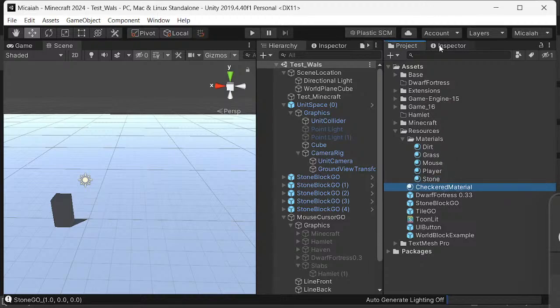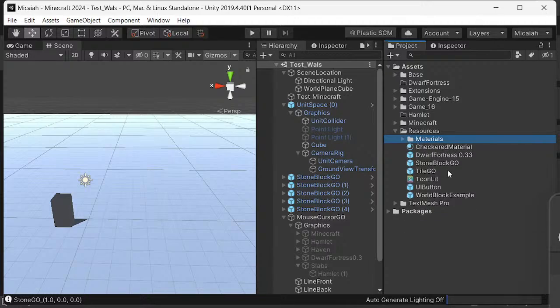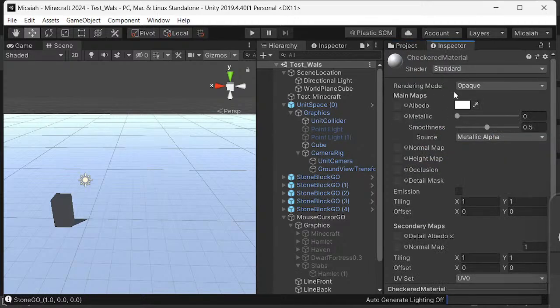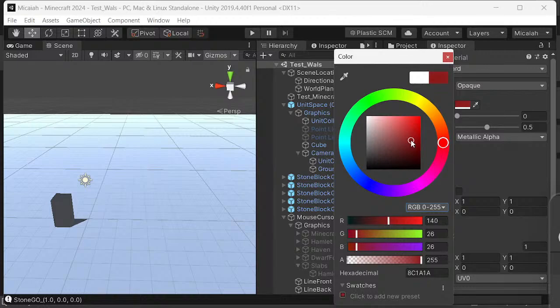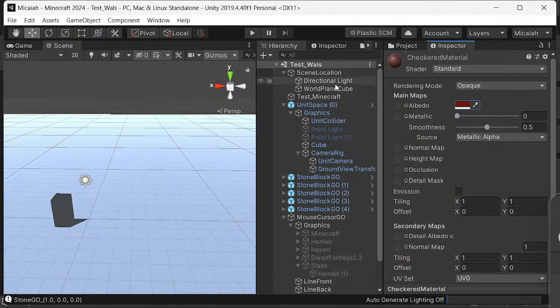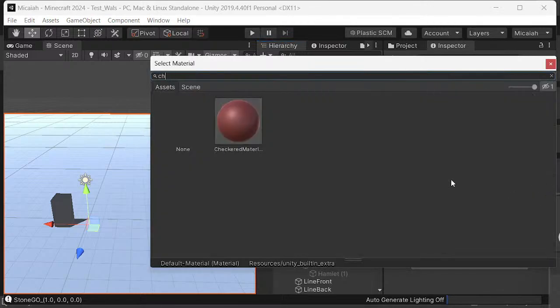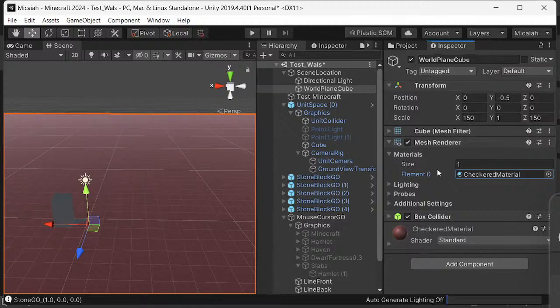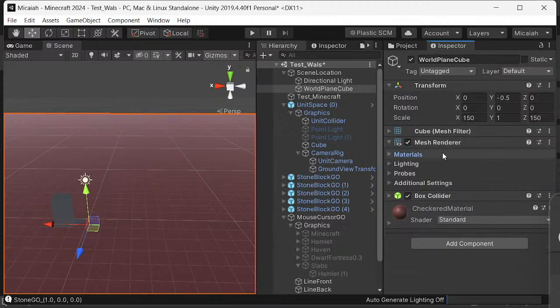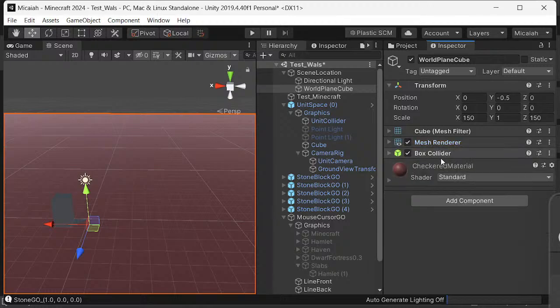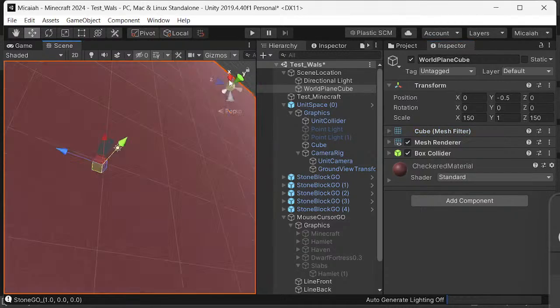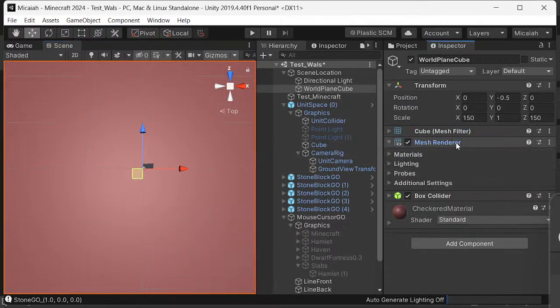And I want this to have a color of, I don't know, red? No? Okay. And then we'll say this world plane is going to use the checkered material. So this is the checkered material. And I really want this, yeah, I guess I can't do that because, if you look at the, God, how do I say that?